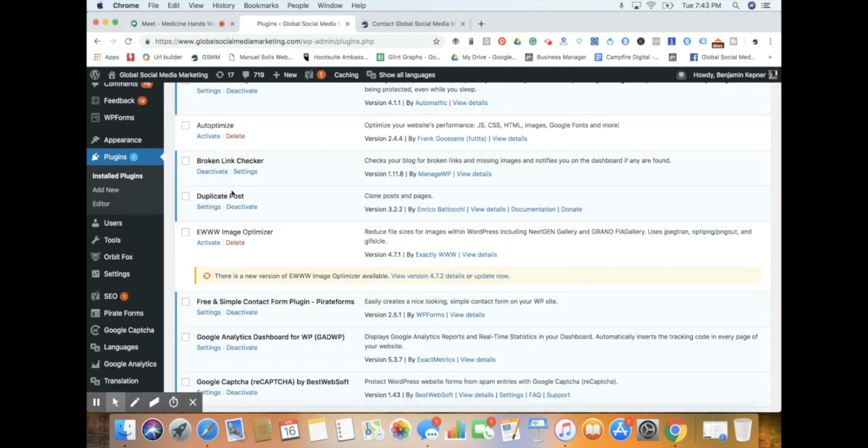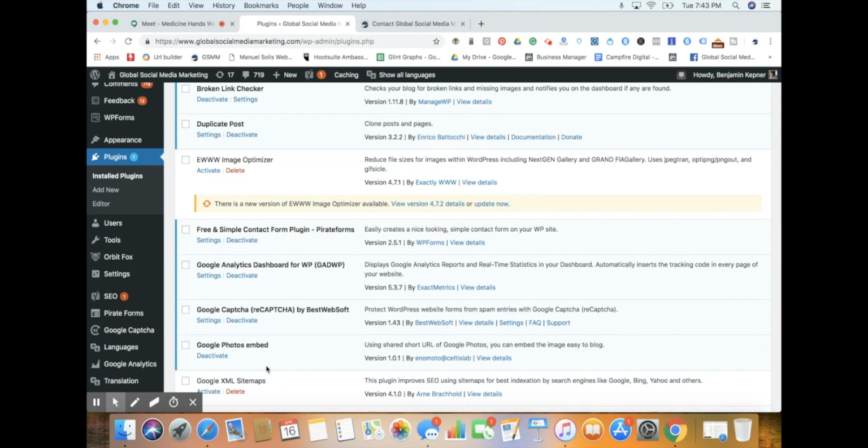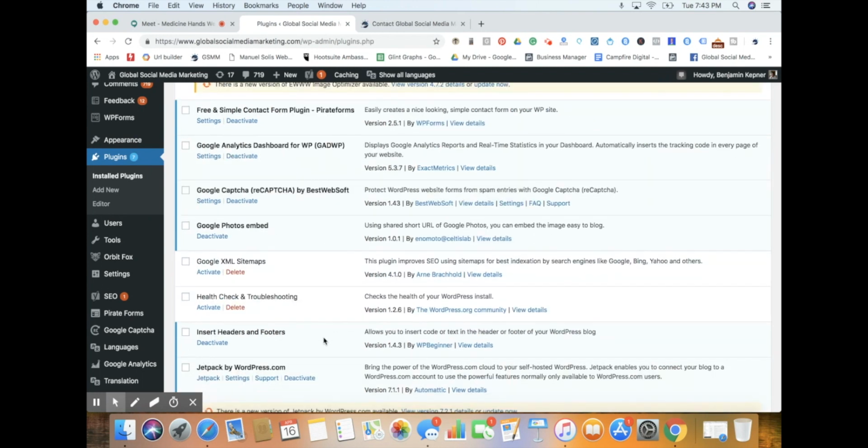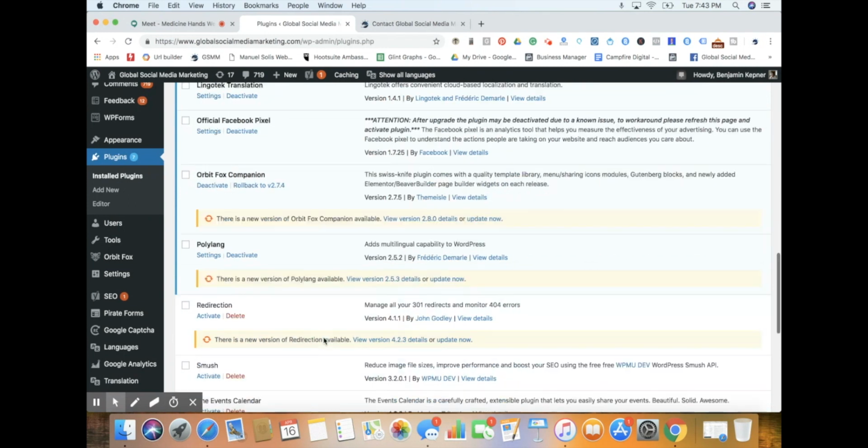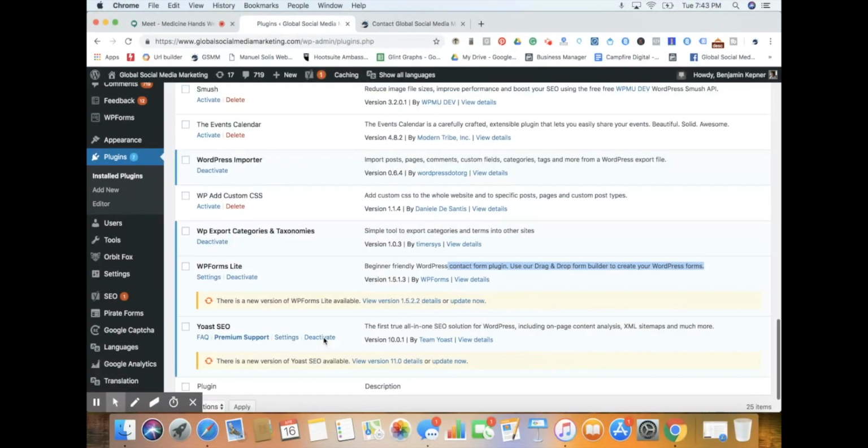Duplicate post, that helps us duplicate things like our posts and pages. Google, obviously I'm trying to integrate analytics so that we can have that built into our WordPress. So it just goes on and on with the ability of different types of plugins. I'm not going to go over all of these, but there's a bunch of them out there.